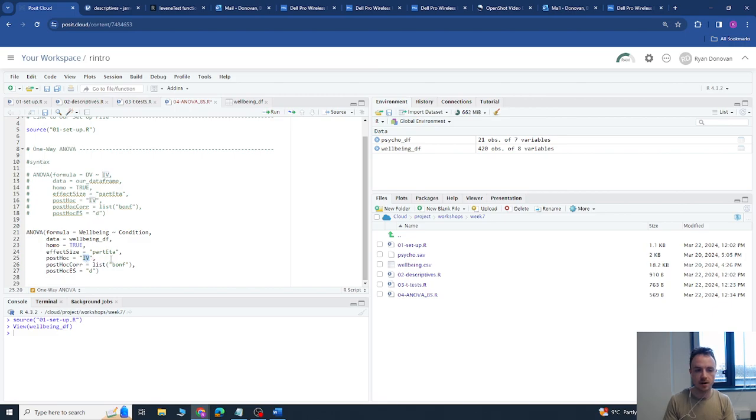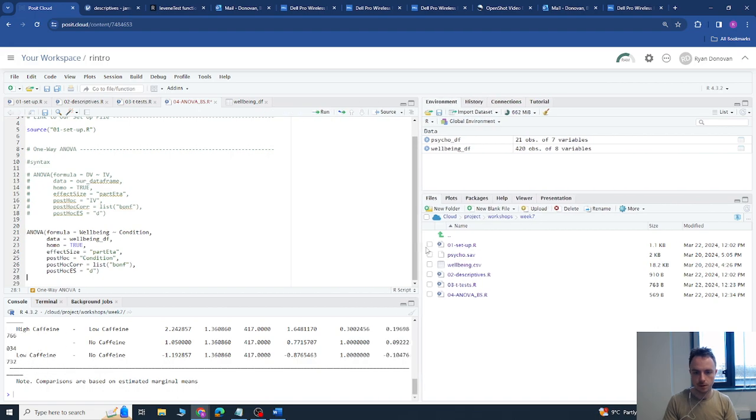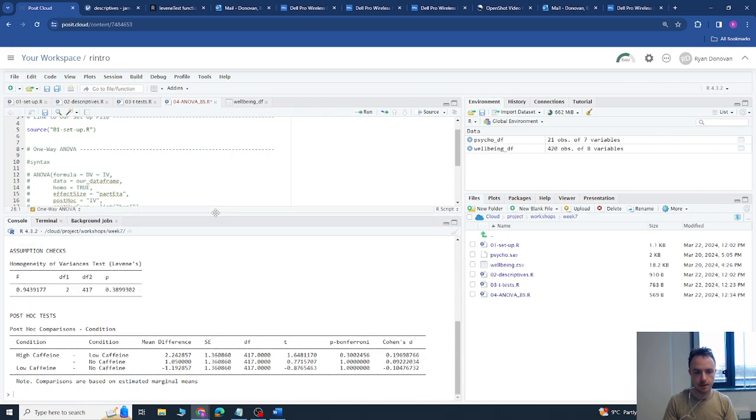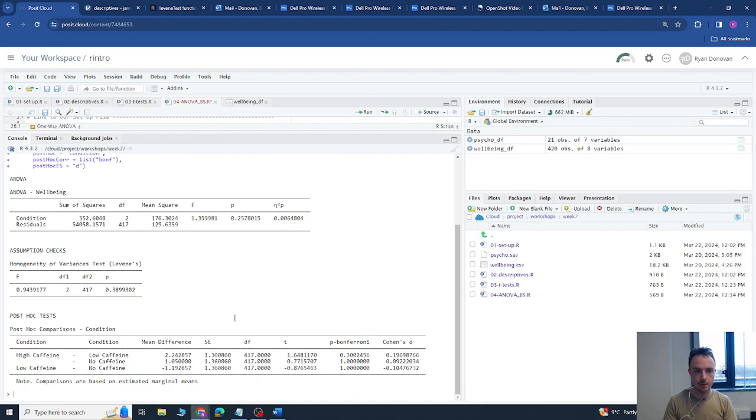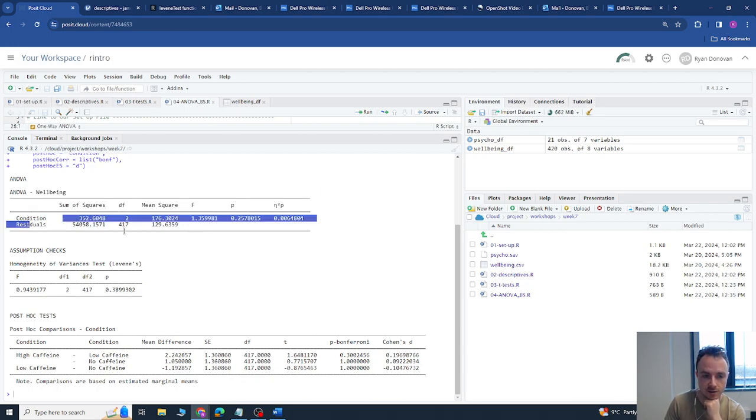And then just in the post hoc, if I run this now, it won't run, because in post hoc I just said IV. I have to change it to condition. If I run that now, I'm going to bring this over here and lift this up. We get three tables. The first being the result of the one-way ANOVA, based on condition and residuals.